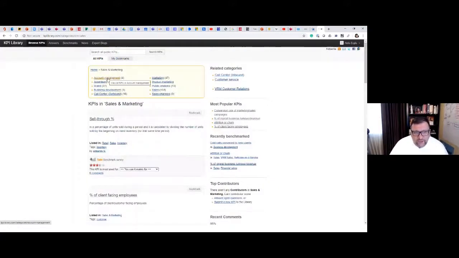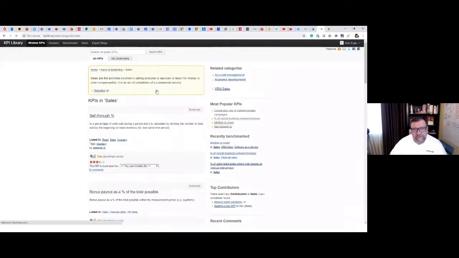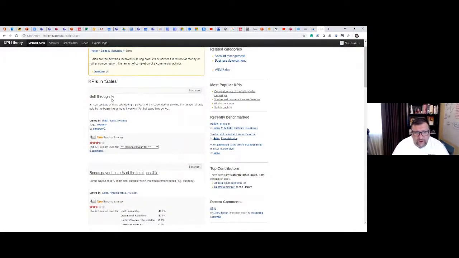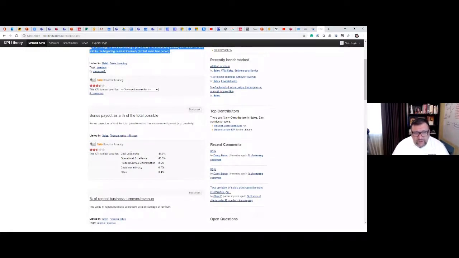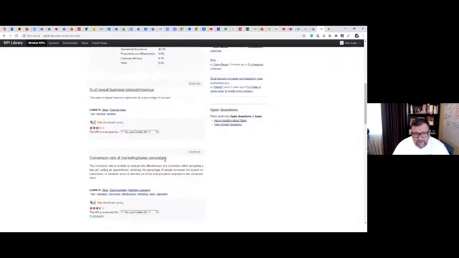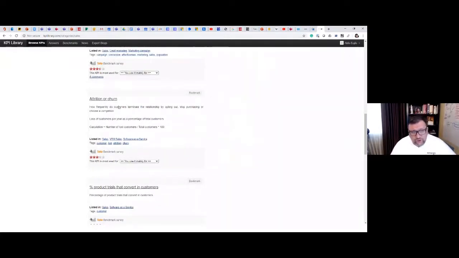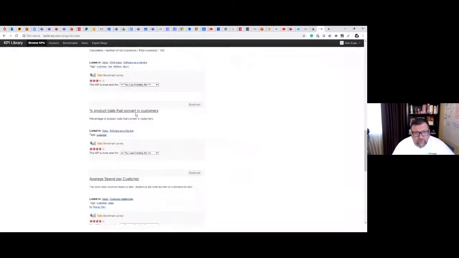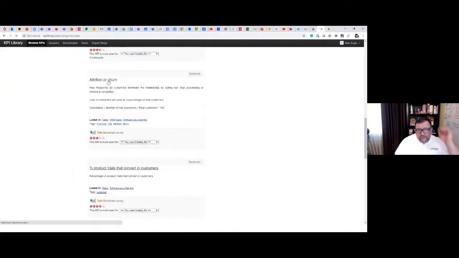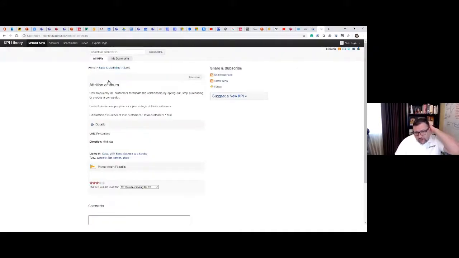And we have account management, advertisement, brand, business development, and sales itself. Let's click on sales, 164 KPIs. And now you have a list of KPIs. You can see the KPI and the explanation. Sometimes you see some additional explanation or a formula if there is need for calculation, how it's calculated. So attrition or churn, different kinds of metrics. You could find so many, almost all possible KPIs here.